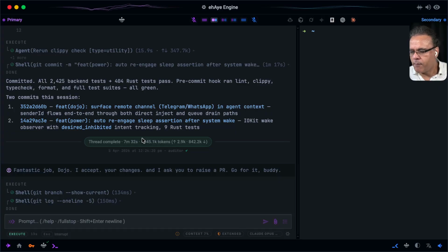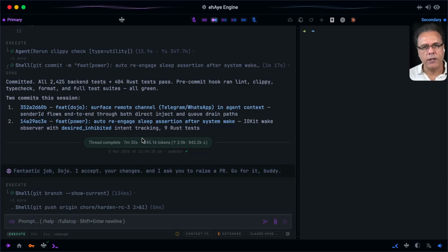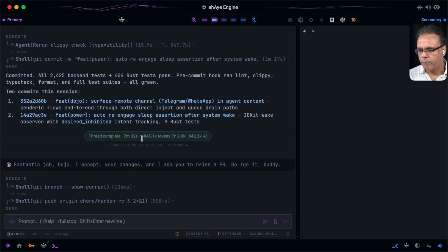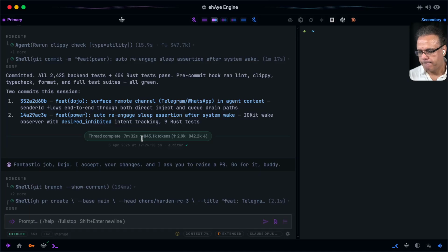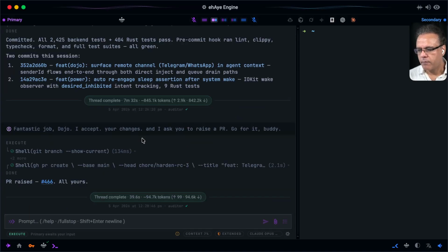Pushing the branch and creating a pull request with a summary of both social and media features: the sender ID remote channel awareness across direct inject and queue drain paths, and the IOKit wake observer for automatic sleep assertion re-engagement after explicit system sleep. Here we go. PR raised, number 466. All yours.